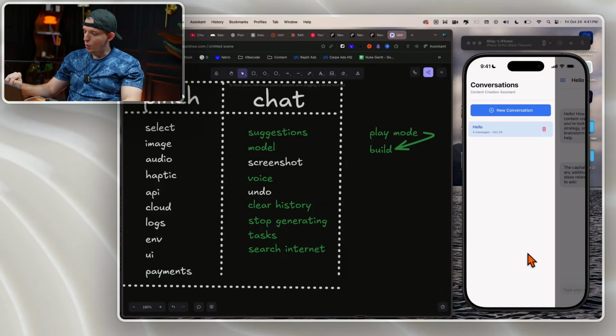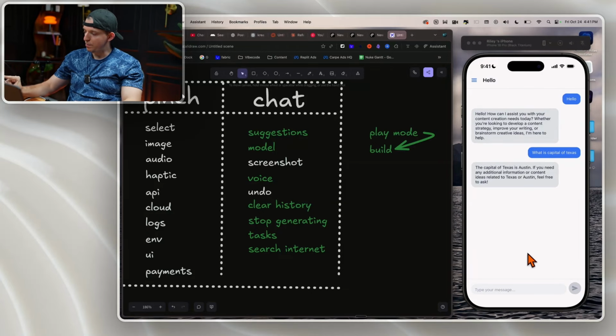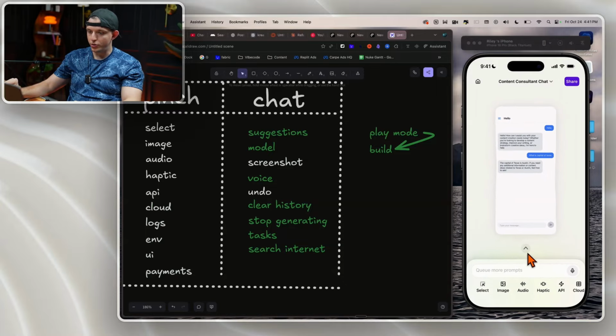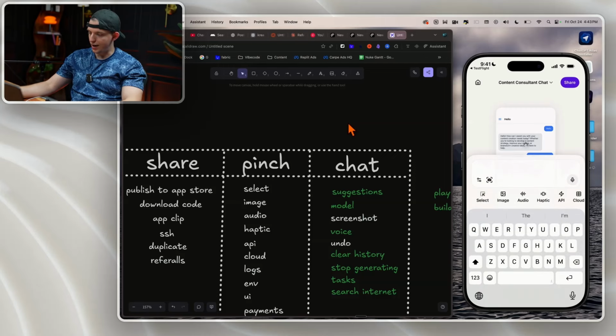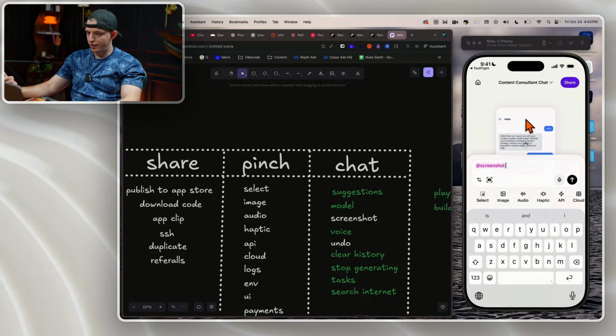So whenever you pinch to build, right? If you pinch to enter build mode, this image right here can be placed into your app. When I click into the text chat, you're going to see this little camera button right here. This automatically pastes the screenshot into the chat. It immediately does it, right? And you can do this multiple times.